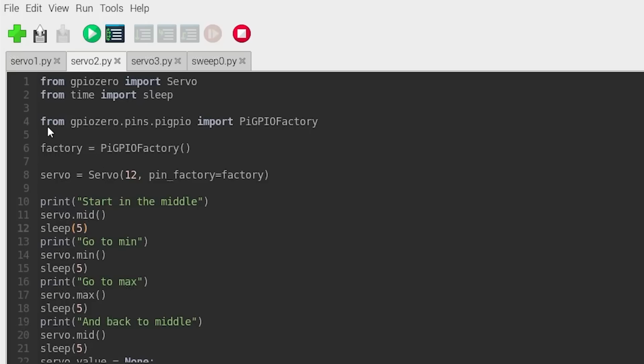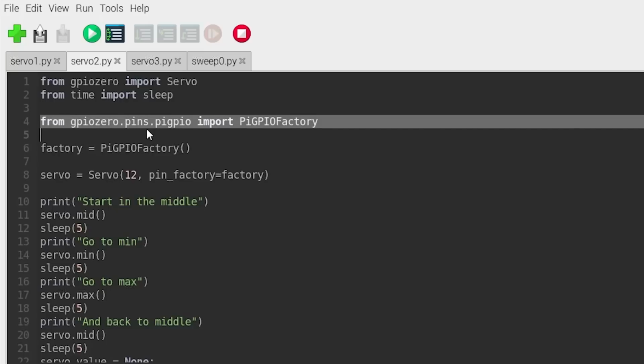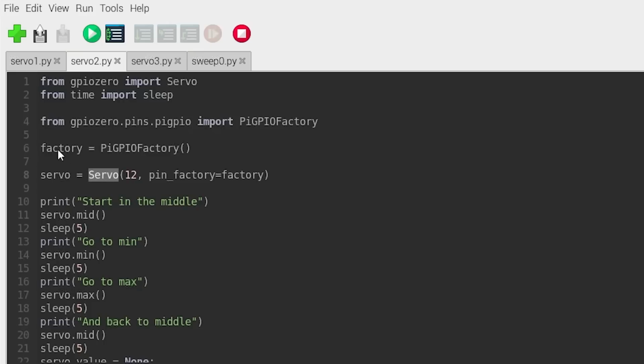So the way we do that is we say from gpiozero.pins.pigpio import, and the way it calls it is it's called a factory, the thing that's used to control the pins. And when you create the servo here, first of all you create a new factory according to the Pi GPIO library we want to use, and then when you create the servo, still on pin 12, you say use this pin factory.